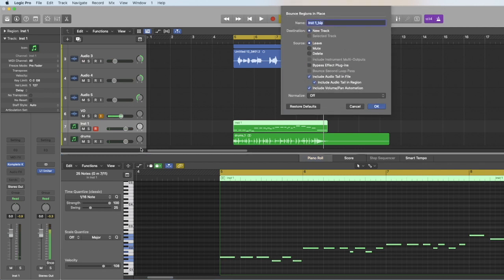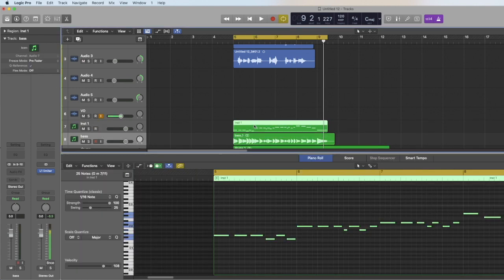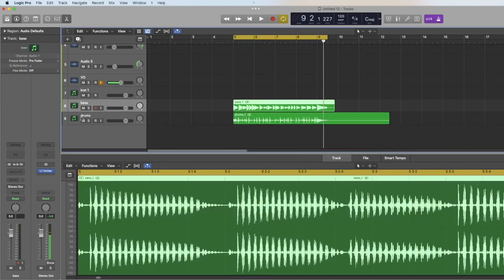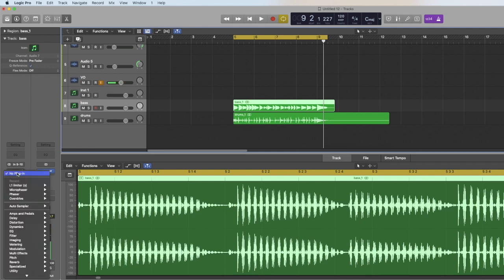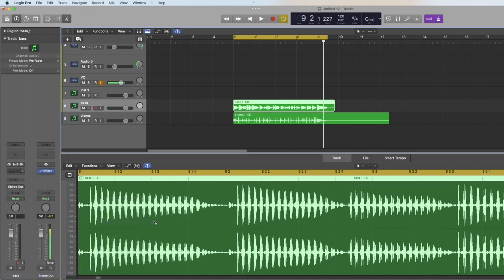So bounce, bass. Now, oh, cut me off, right. Get rid of that. Now I'm going to add an amplifier. Head over to Native Instruments, and then I've got Guitar Rig Stereo, and we're going to choose an amp.